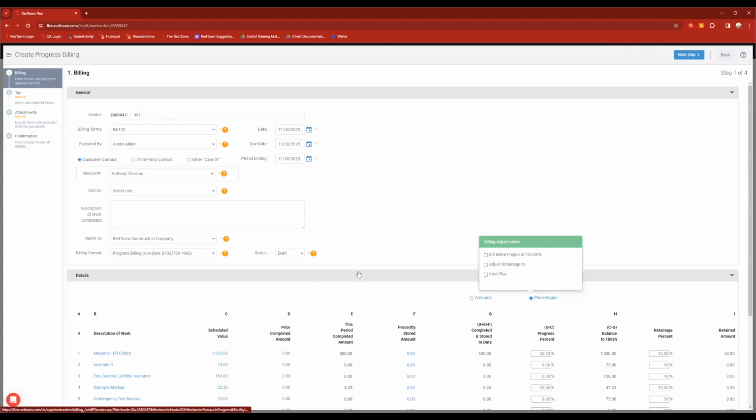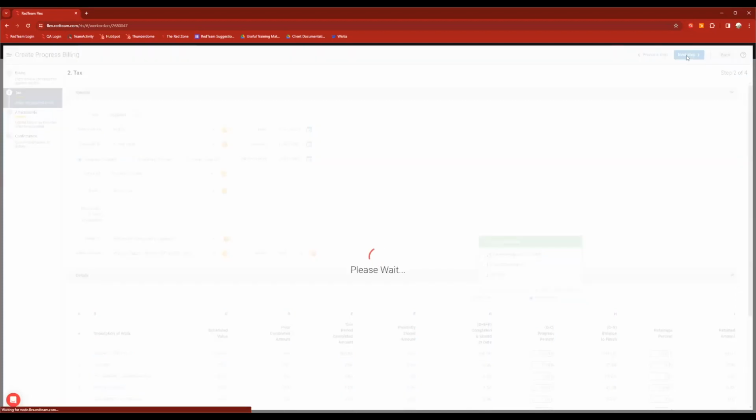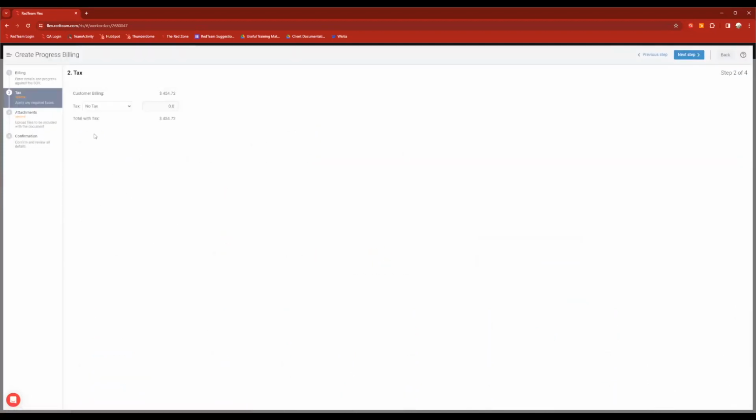But let's finish creating this first. So we will go to the next step here, which will just be tax. We're not adding any tax here, so really nothing to do there.